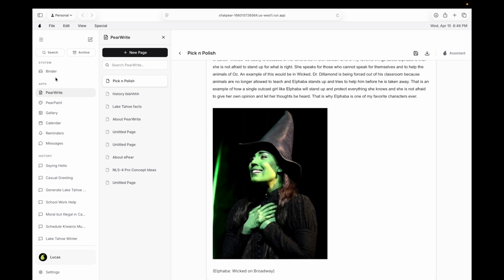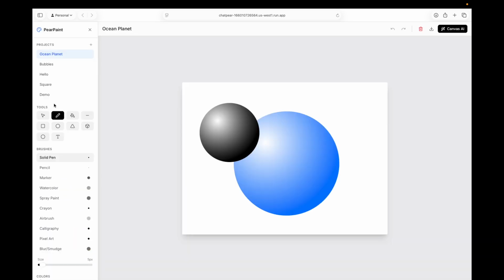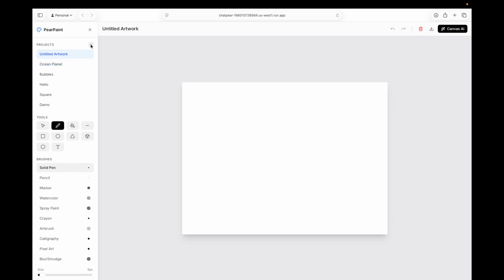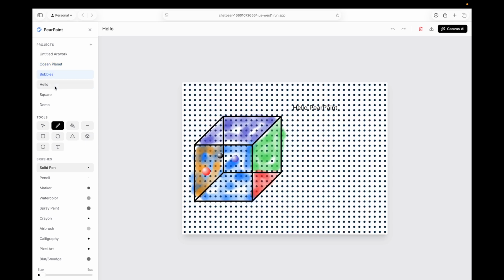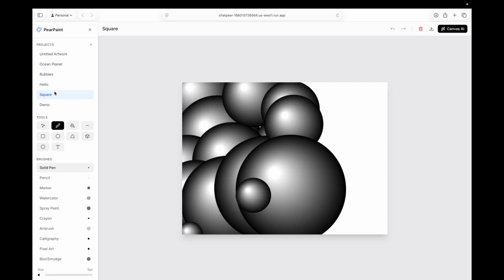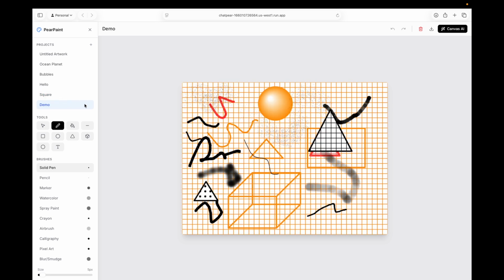Now, let's go to our graphics editor, PearPaint. PearPaint is a brand new application experience that will let us create incredible artwork in seconds. Let's show you. You can see all of your open projects like Ocean Planet, Bubbles, Hello, not really that square, but okay, and Demo, where I basically just showed you all of the tools that you can do with PearPaint.